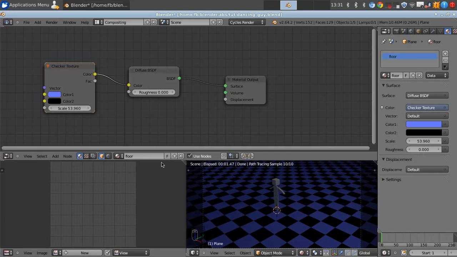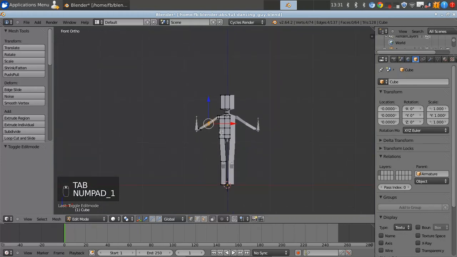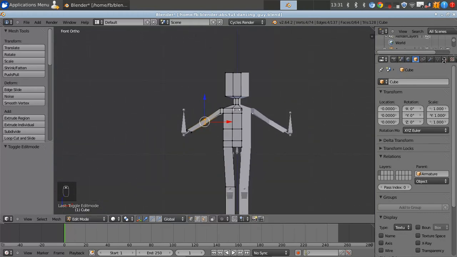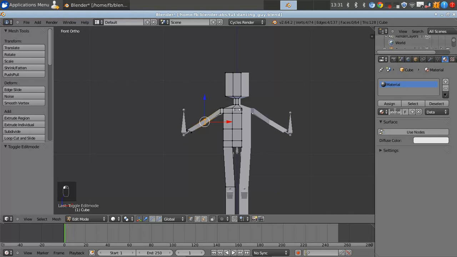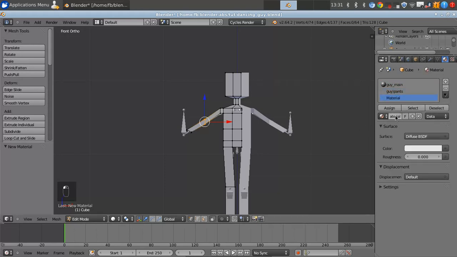Now we're going to go back into our default view, right click on our guy, and then go into edit mode. So what we need to do right now is use a multi-part material, multiple materials for one object. So we're going to name this one guy main, and then we're going to add guy pants. That's okay. And guy shirt. And I did it again. That's strange. So if it says use nodes here, you want to click that so it does use nodes.